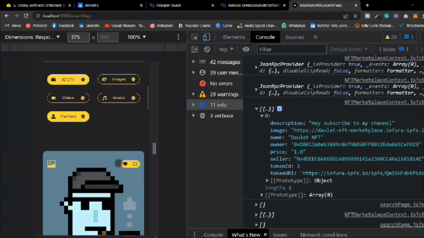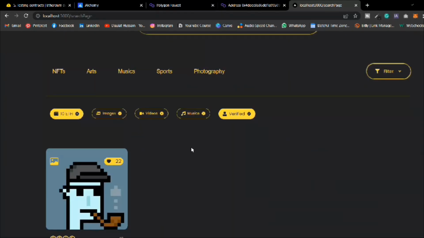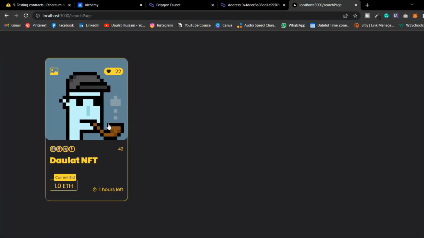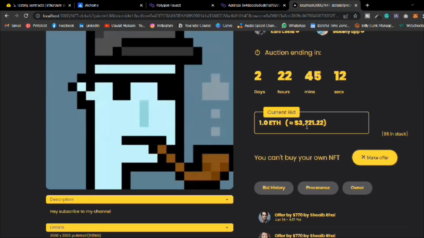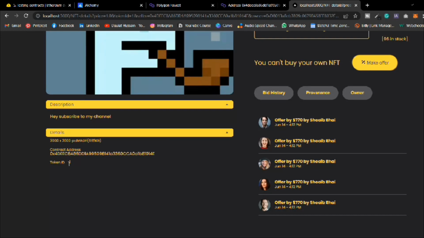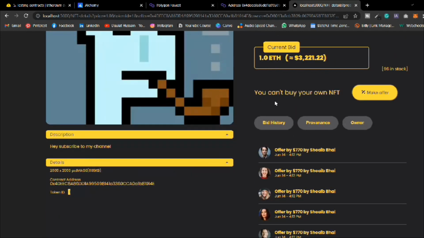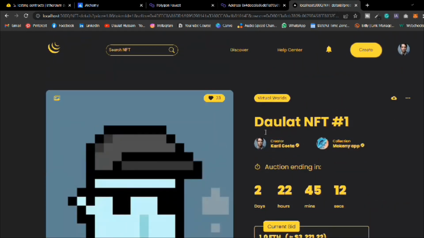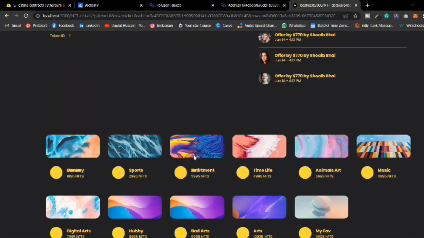Okay, all the data. And if you scroll down here, you can see that our NFT is displaying and we have successfully fetched the data from the Polygon test network and displayed it on the website. Okay, it's looking cool. If you click on this, here you can see we have this ID 1. You can buy your own NFT. Everything's looking fine.